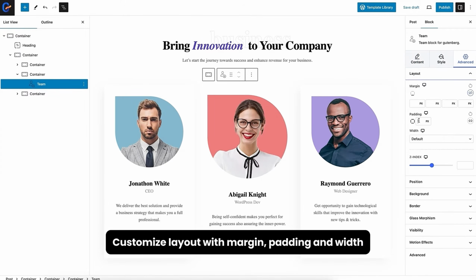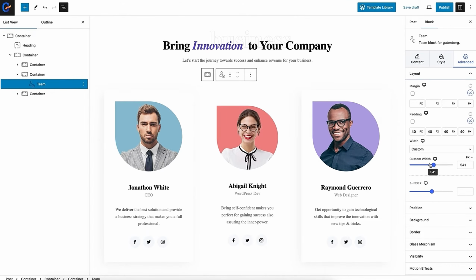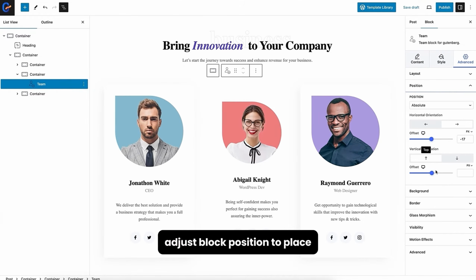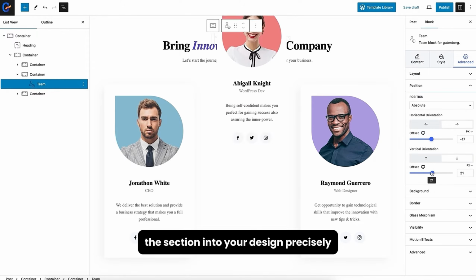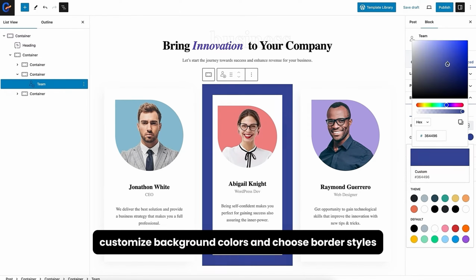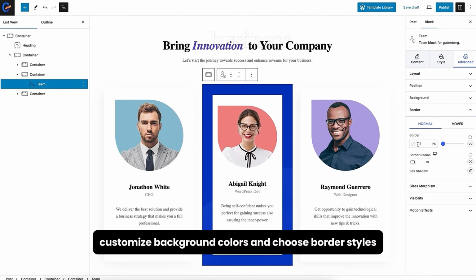Customize layout with margin, padding, and width. Adjust block position to place the section into your design precisely. Customize background colors and choose border styles.